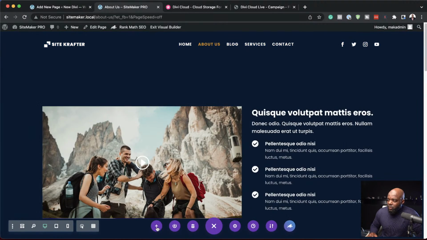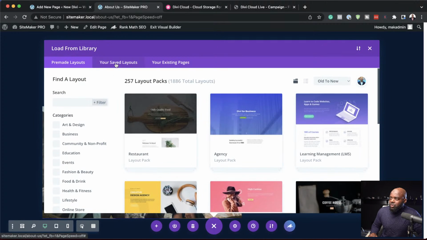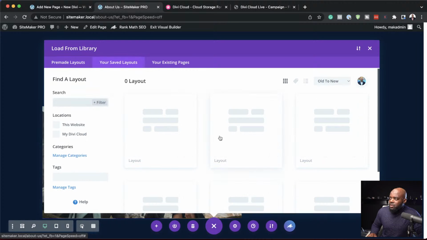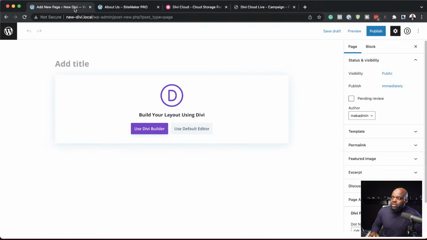And if you want to see where it is saved, you can just go to your library by coming over here. And I'm going to go to saved layouts. So these are all my layouts. And here it is. It's called My Landing Page. It's in the cloud. Okay, so I can also search for it over here. All right, so let's go to our new site now, and let's give this page a name. So I'm just going to call this Mac Landing Page.